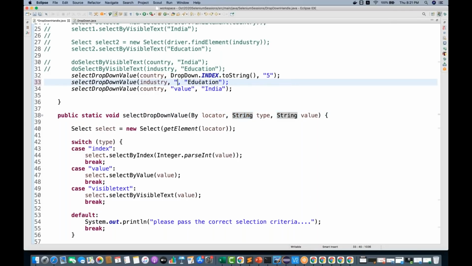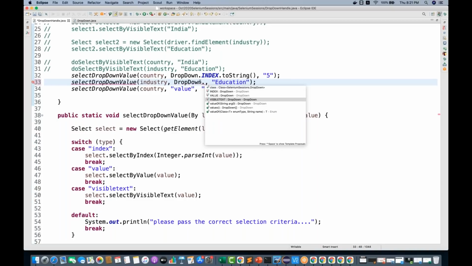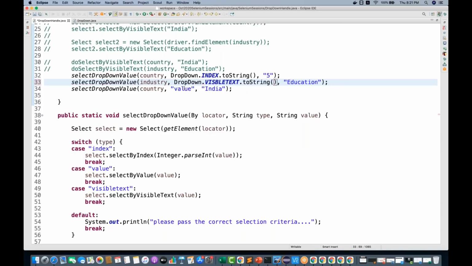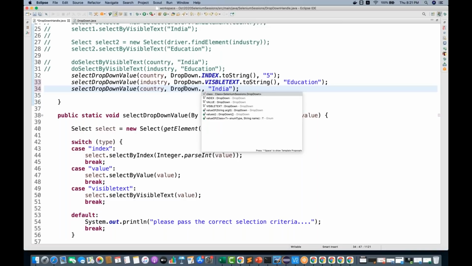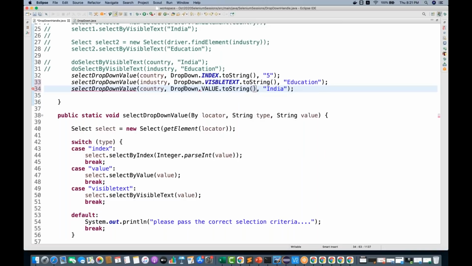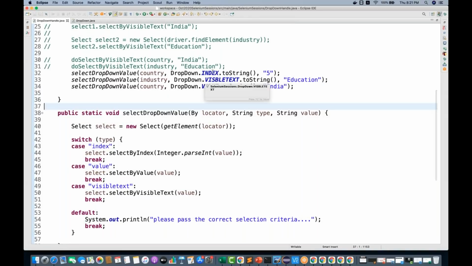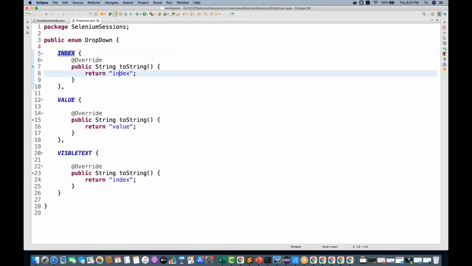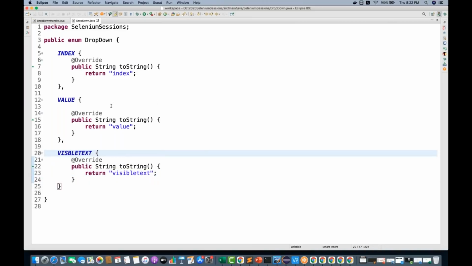Same thing for visible text. I can simply write, that is a dropdown dot visible text dot toString. I can do that. And same thing for value. I can use dropdown dot value dot toString. I can simply do that. So here it's looking more elegant, and you simply go to index, it will return the index. Tomorrow if you have more options like index, value, and this is for visible text actually, so I have to write visible text over here. Okay, and let's see if it is working or not.